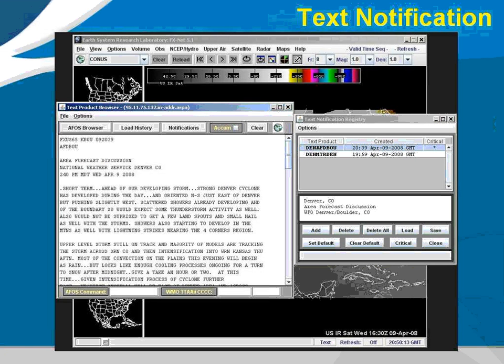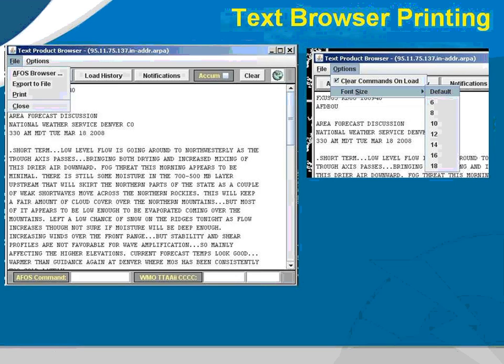Also, you have all the text products that are available from the National Weather Service as well. And you have the ability to notify yourself of the products that you'd like to see come in. For example, if you're in a convective situation, you may have a text product that comes from your local WFO that you'd like to be aware of. When it shows up, you don't have to go in and look for it. So you can set that up ahead of time, and it'll alert you and tell you when or if that severe weather text product came in. You can also print off the text products as well.